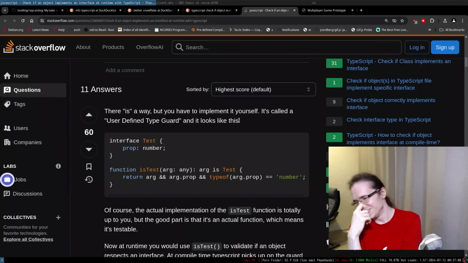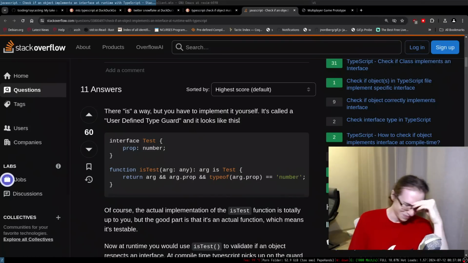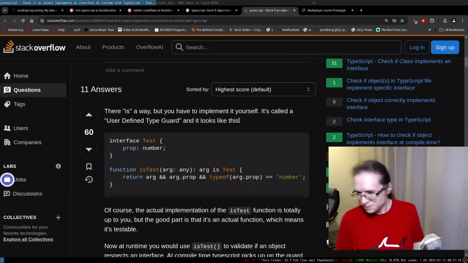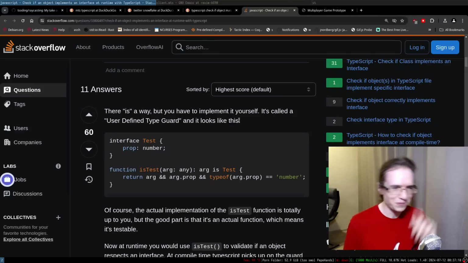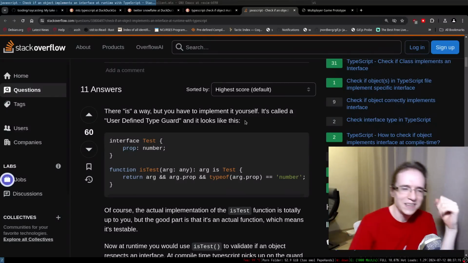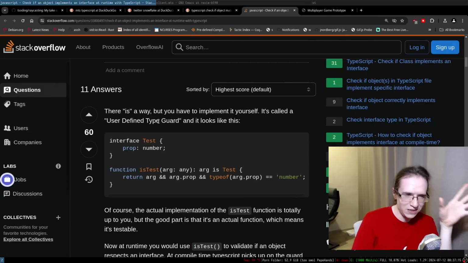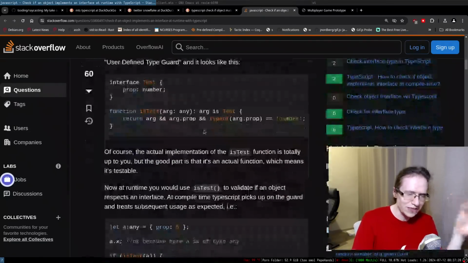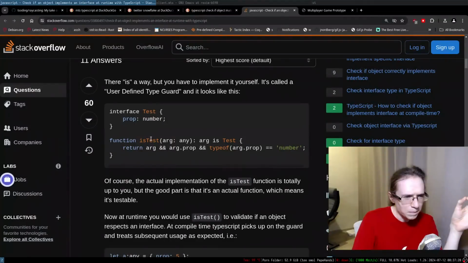Why is this so funny? Alright, so there isn't a way, exactly. It's called a user-defined type guard, and it looks like this. What am I looking at? The function isTest accepts any, returns arg is Test.